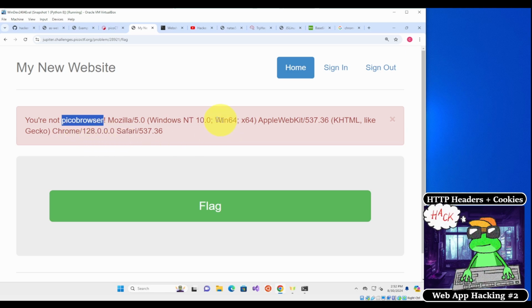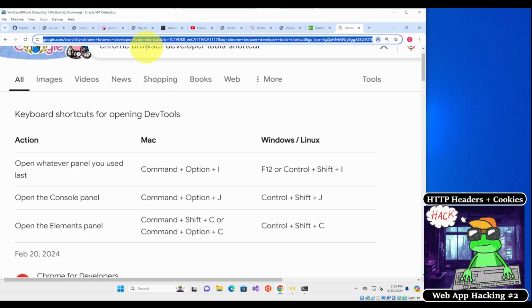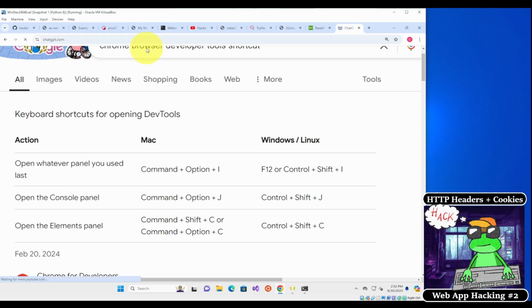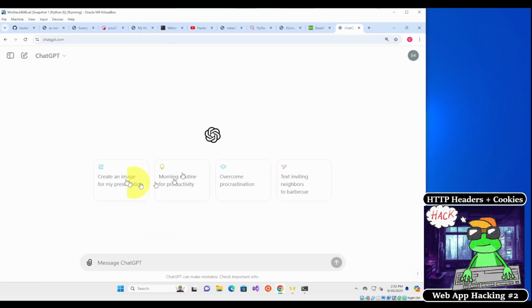So let's try asking ChatGPT. Like I've mentioned before, ChatGPT is a very good resource for learning about cybersecurity.